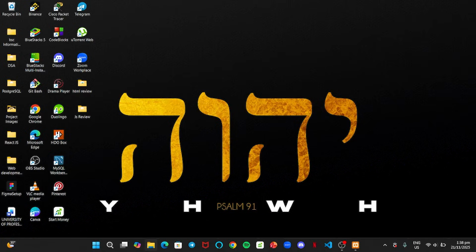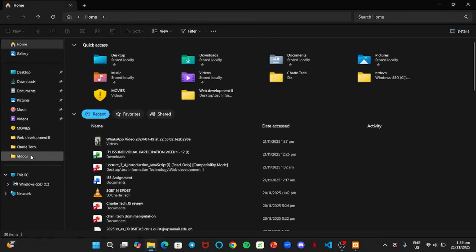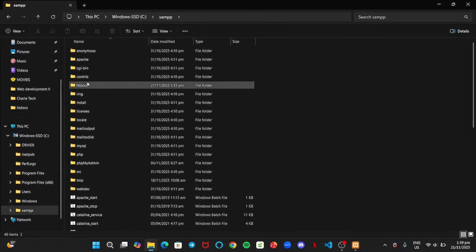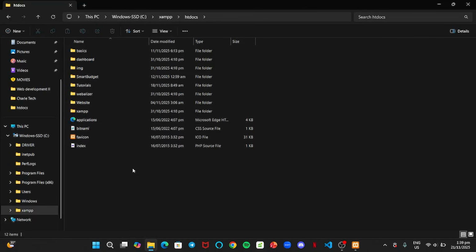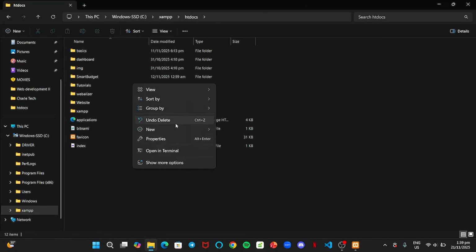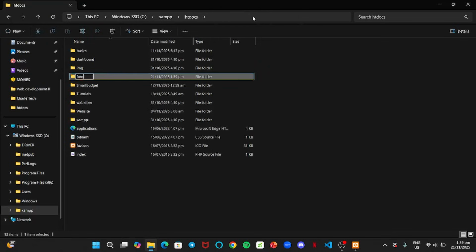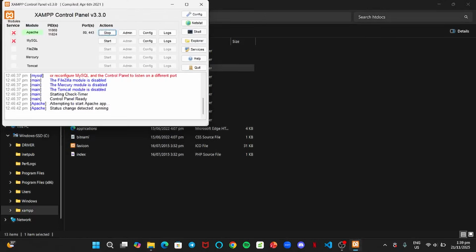So let's move on to our file explorer and head on to our C drive and then open XAMPP and then go to htdocs and then let's create a folder. Let's name it forms. But make sure that your XAMPP has been configured already.